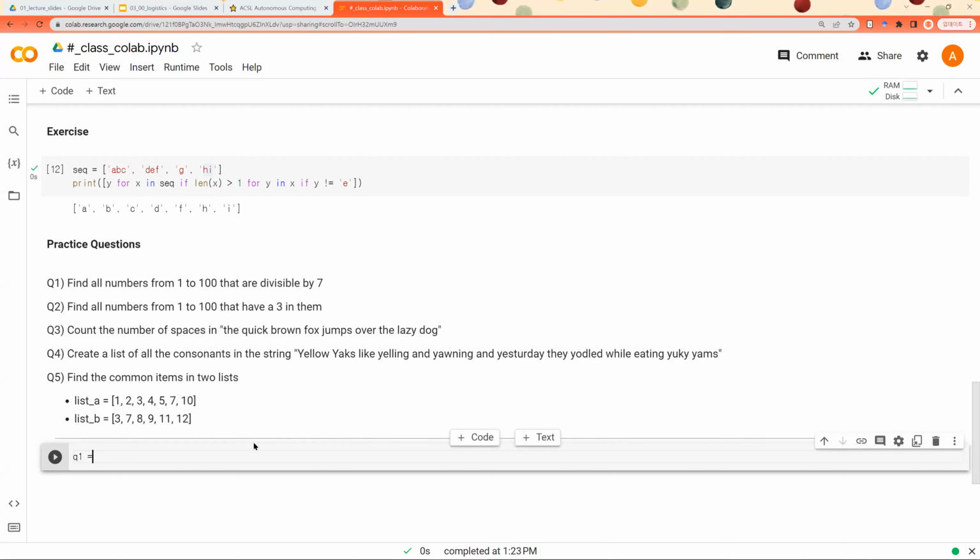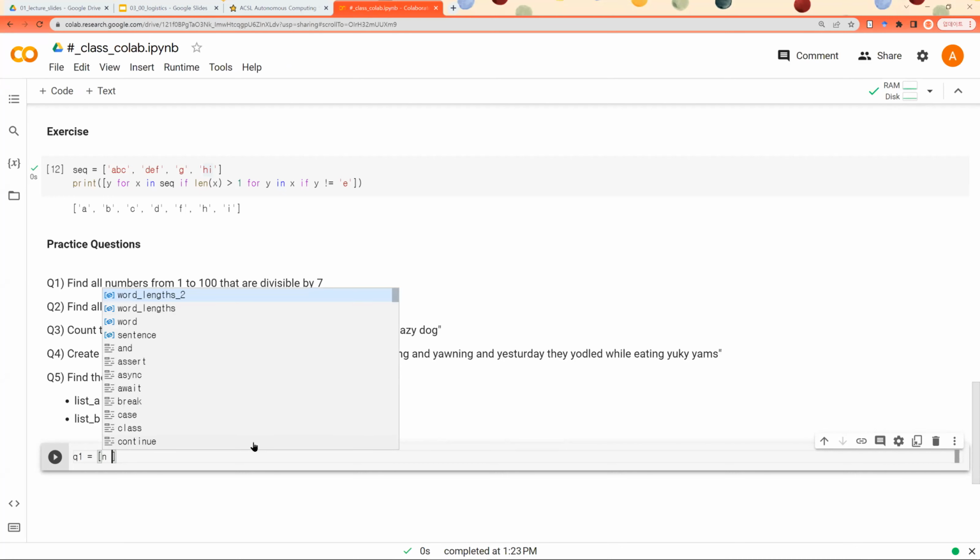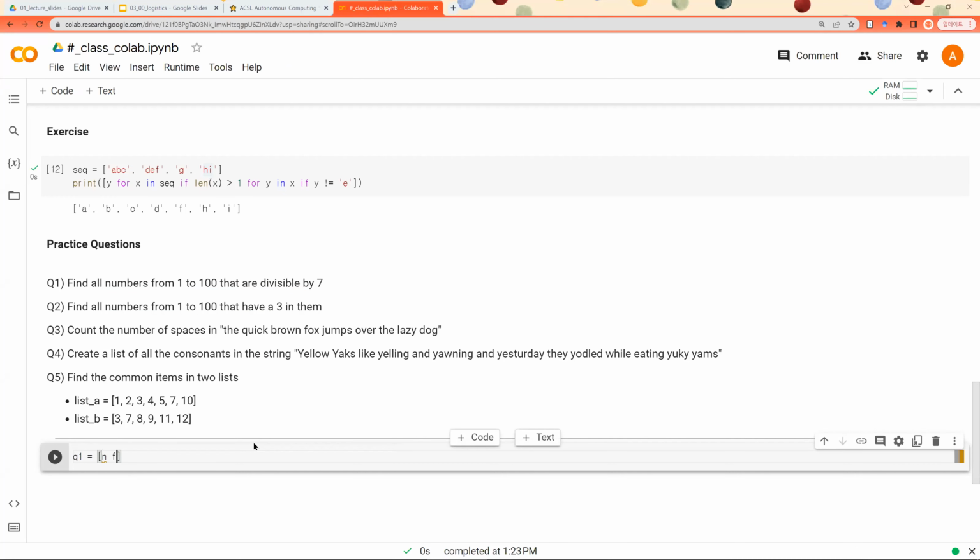So for question one, the answer is we are going to select a number n for n in range 1 through 101 because we want to check numbers from 1 to 100. And we are skipping the last one. We do not include the last one indicated here. If n percent 7 equals 0, this means n is divisible by 7.